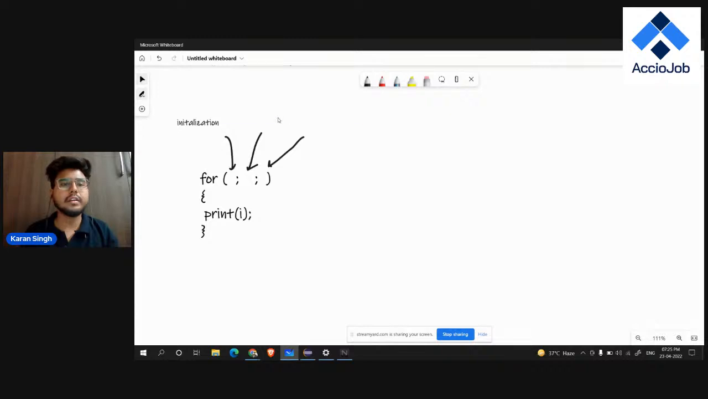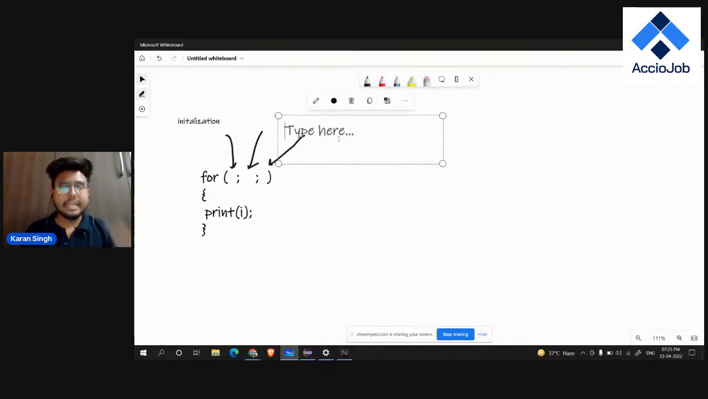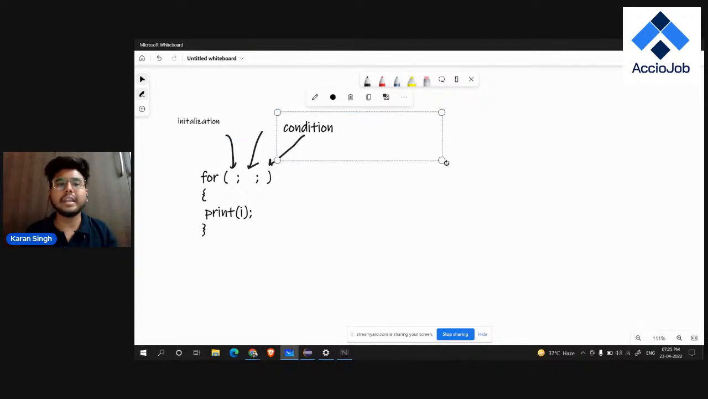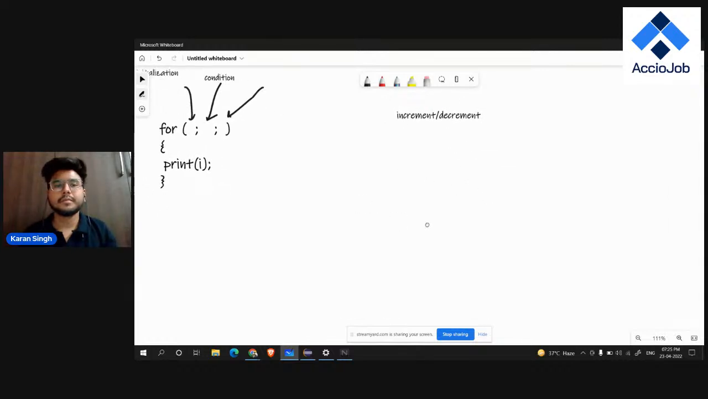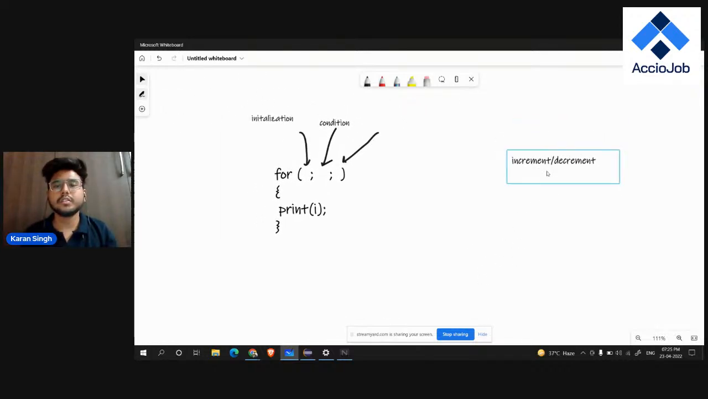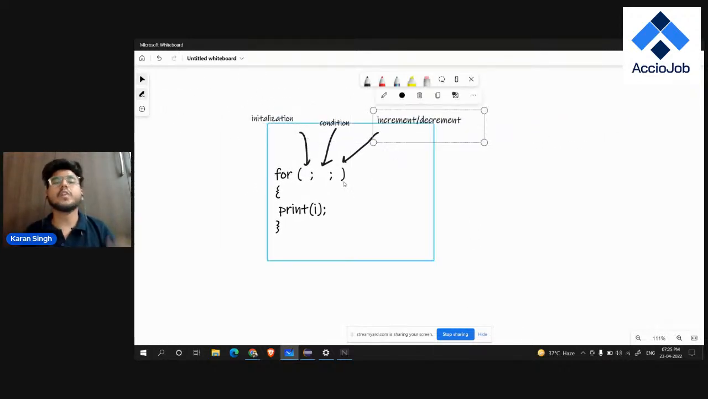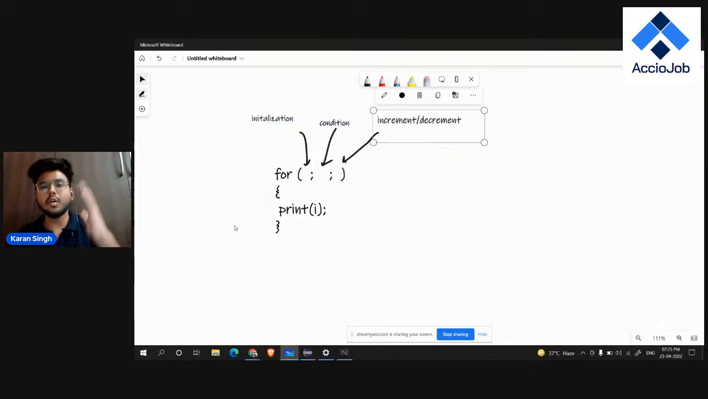After that we need a condition. We need a condition, of course, because we need to stop from getting into the infinite loop. So the second block that we have is for the condition, and the third thing that we need is increment, right? Increment or decrement. Right, just a second. So this is what we have for the basics of the for loop.